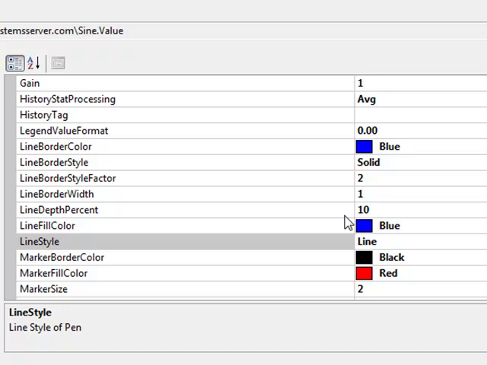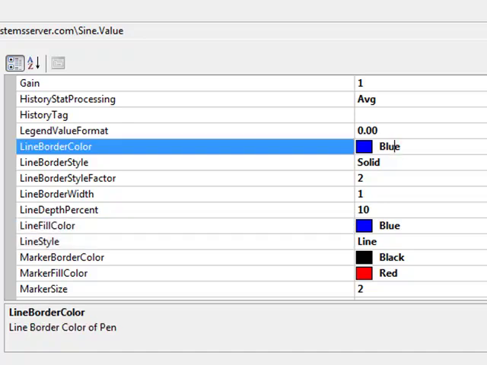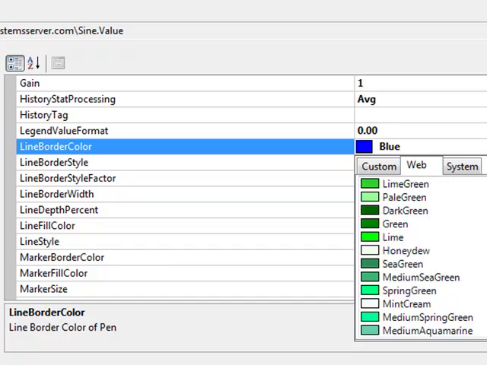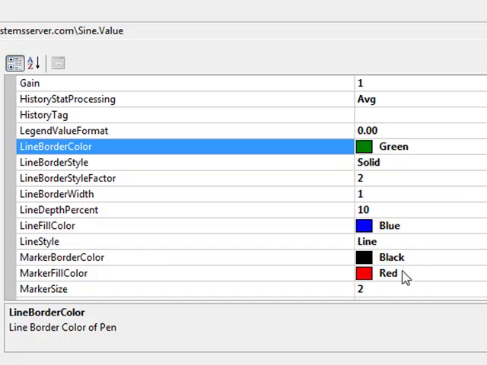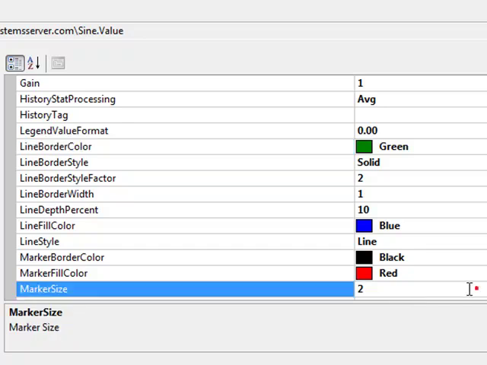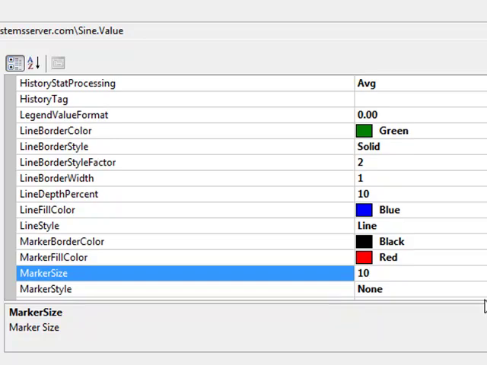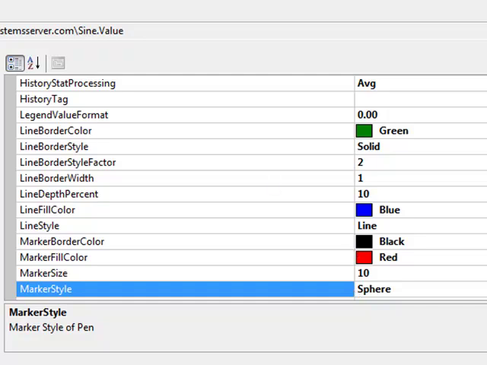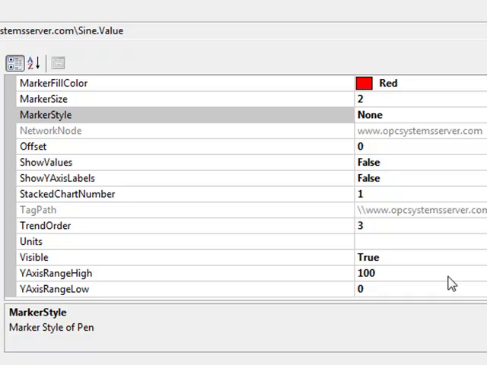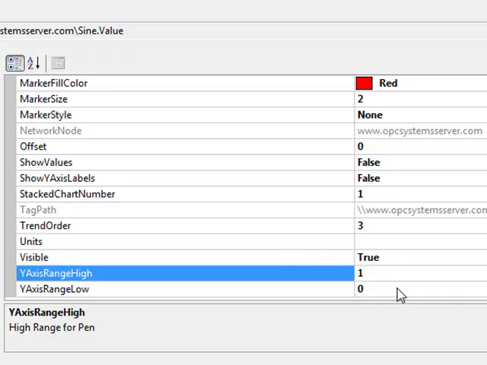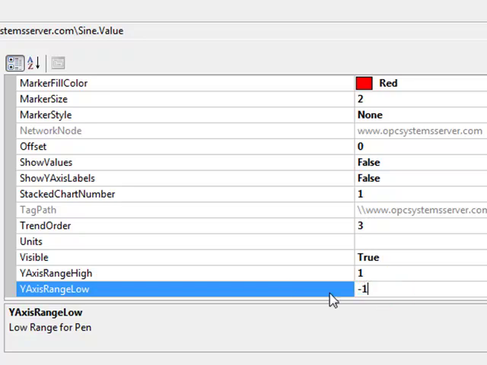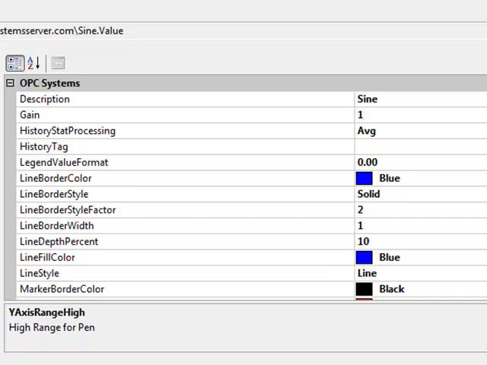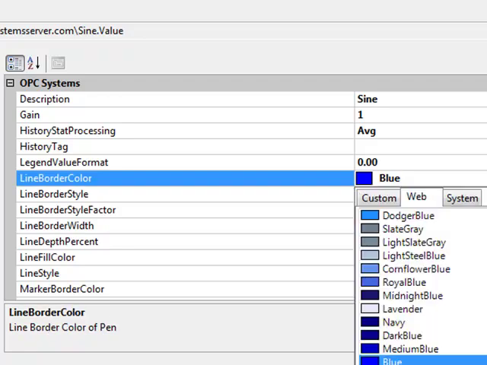Under the random pen, let's change the line border color to green. And let's change the marker size to 10 and change the marker style to a sphere. And under the sign pen, let's change the y-axis range high to 1 and the y-axis range low to -1. This is just one of the ways you can have each pen have its own individual scale. And let's change the line border color to red.